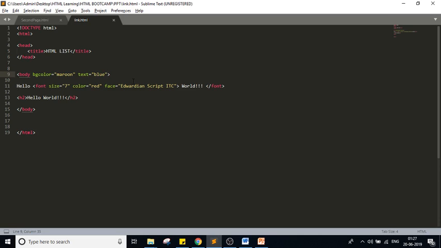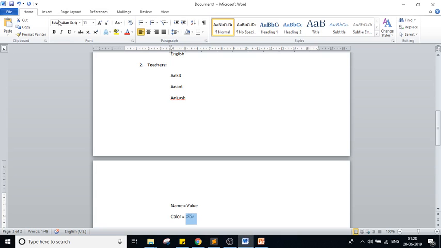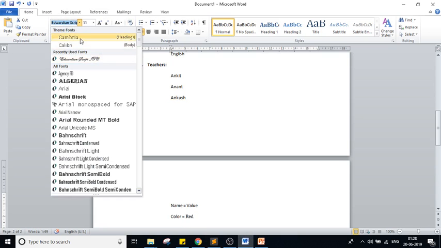If I'm just writing something like hello world, and if I want to make this world bold or italic, then we can generally simply use the bold tag or something. But if you want to make it a size of 7, color of red, and face value as in some other kind of, what we see, so we see it as a theme font.